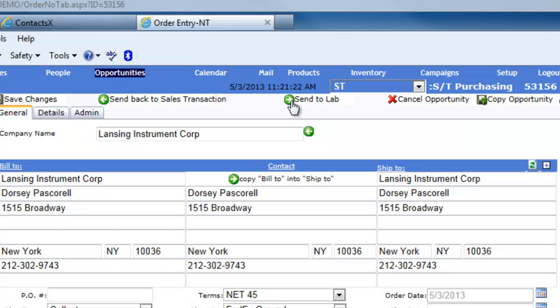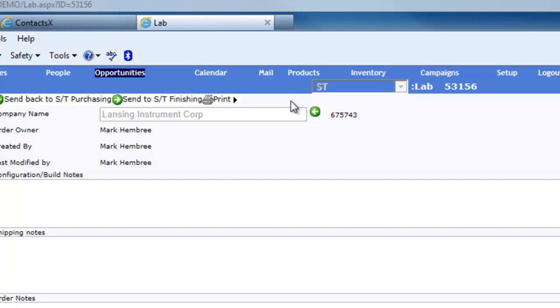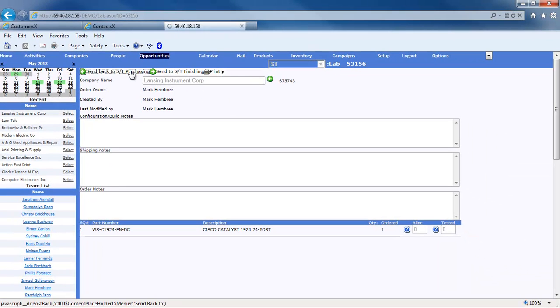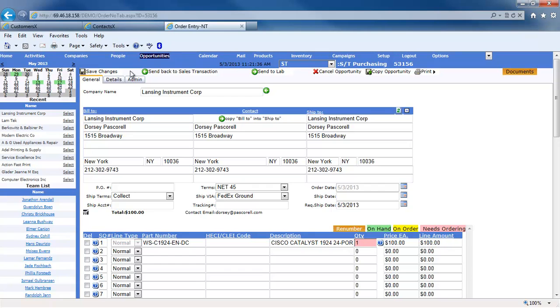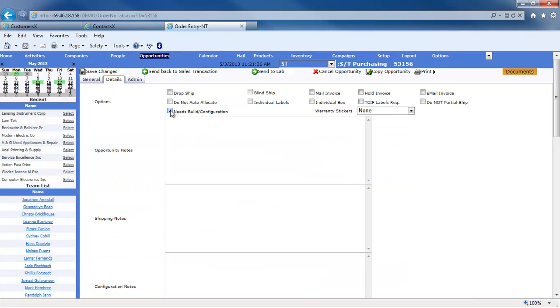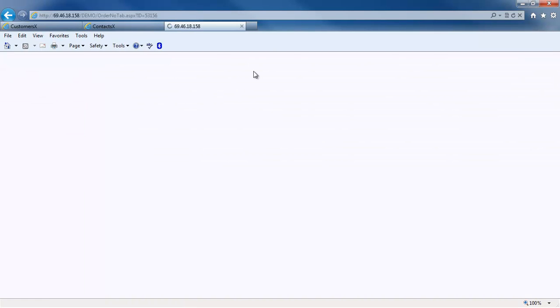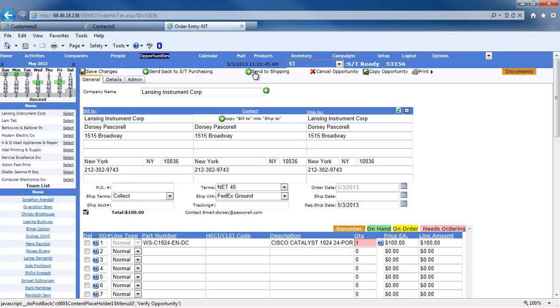The next step is ST Purchasing. This is a step that sends an automated email and gives your purchasing team an alert that items need to be ordered. This is still good when you are ordering on your own because you can do a search to locate all STs that items need ordered.